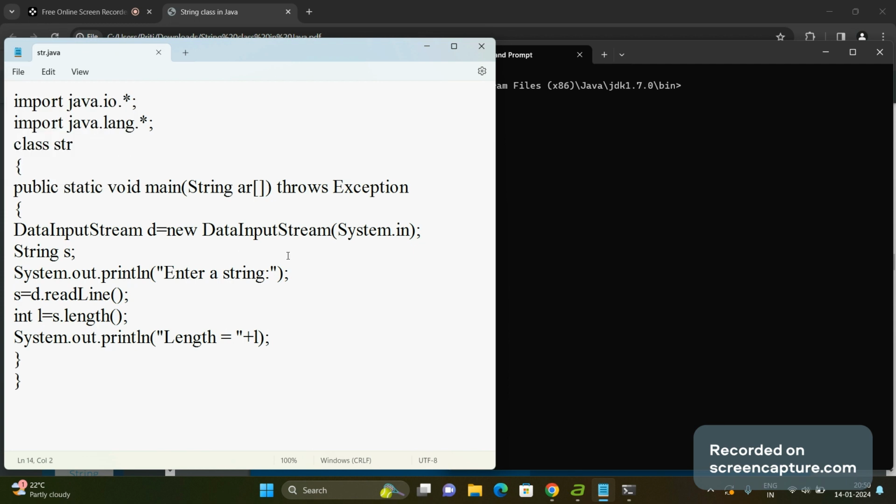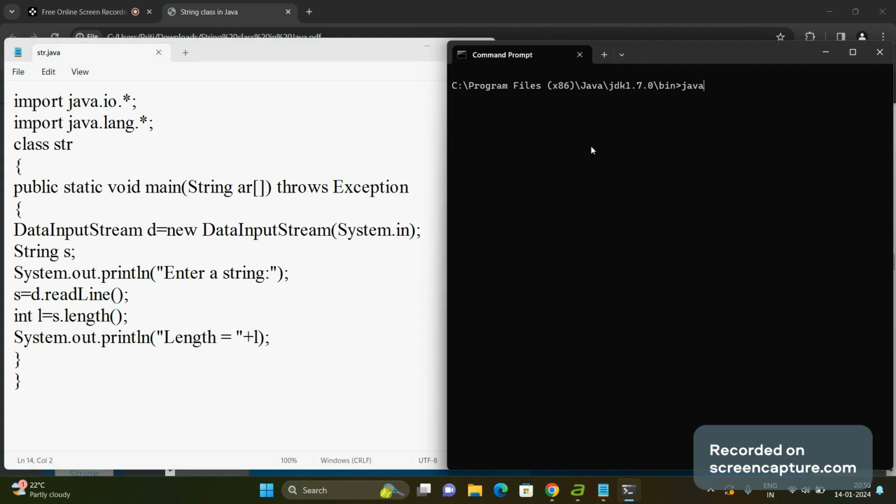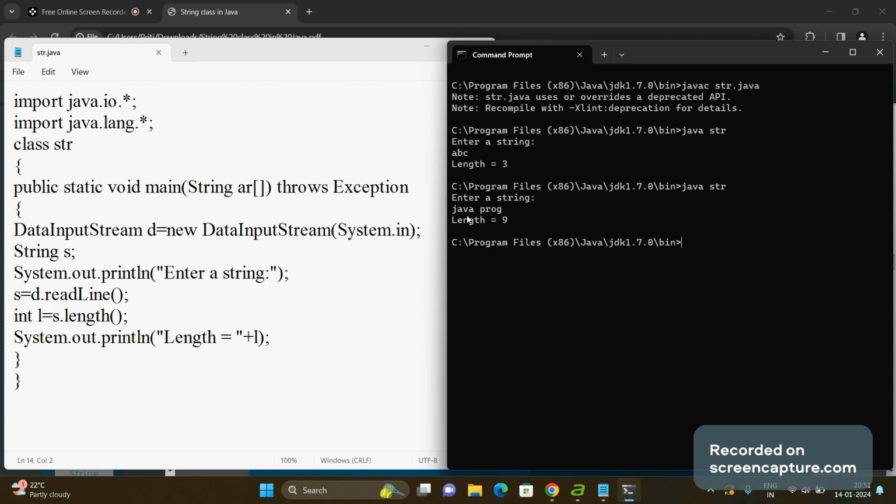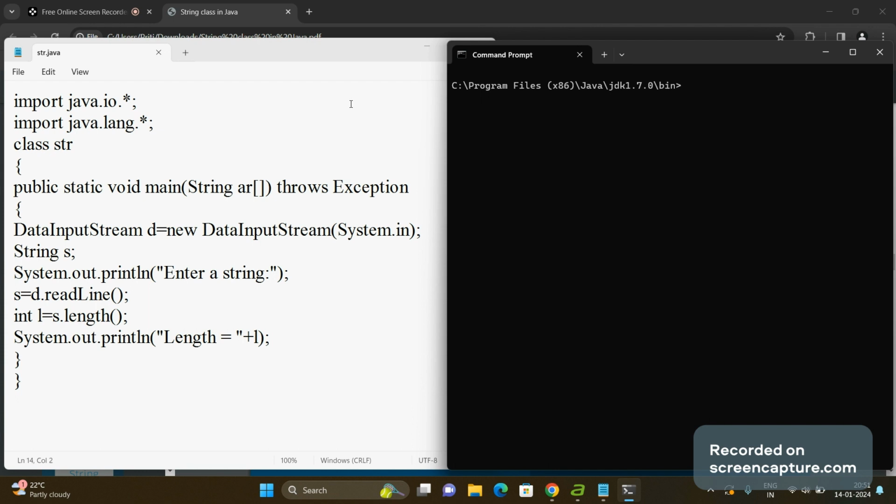We have saved the code as str.java. We will compile the code and we will run the code. If the string is ABC, output is 3. Now, if I run the code and enter the string Java program, the length is 9. Actual characters are only 8, but it will count the blank space as well. So this is how we can use the length function in Java.